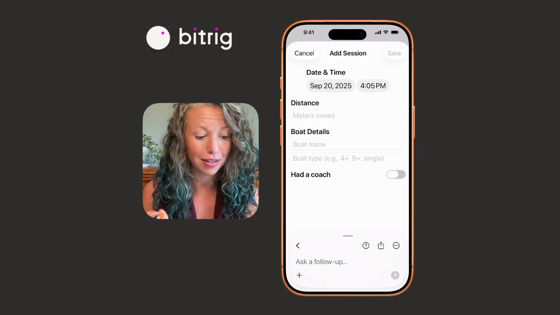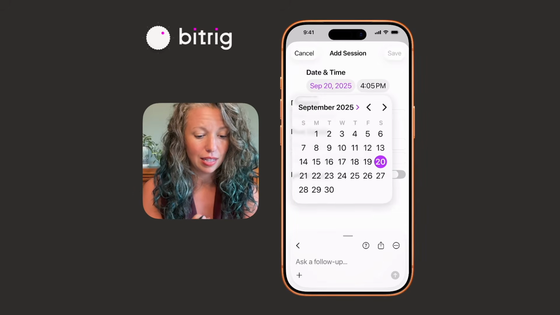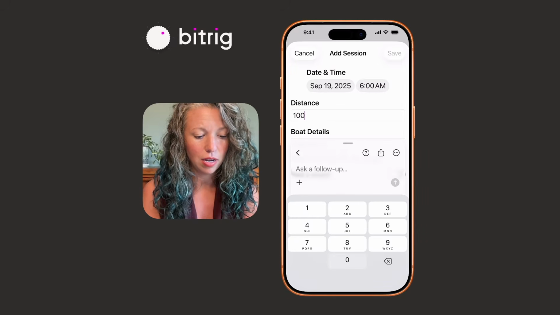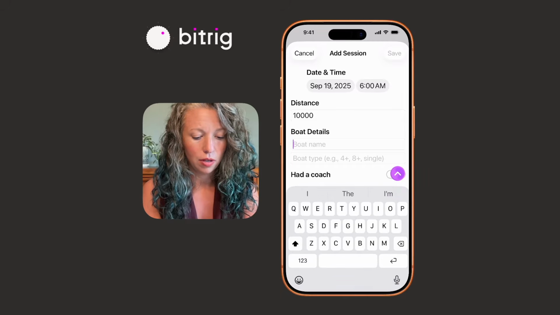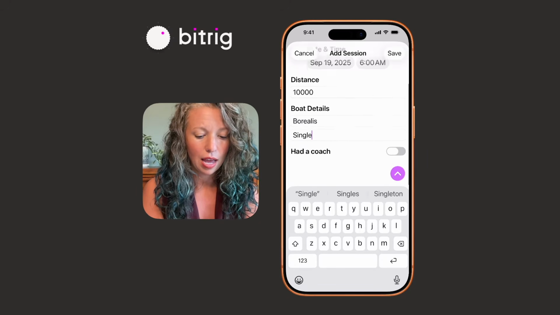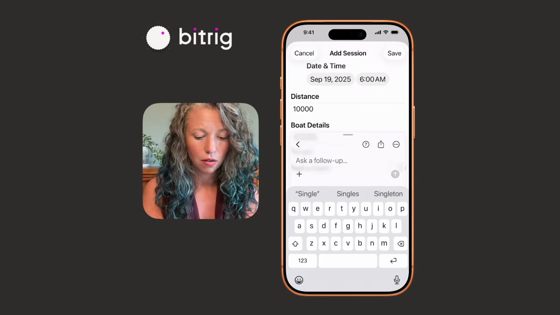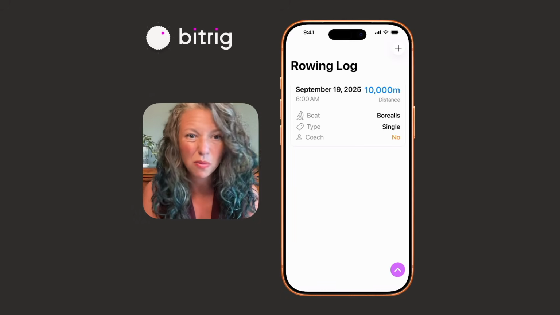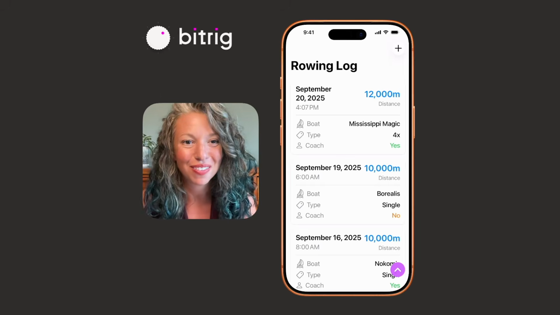So why don't we go ahead and enter in a row? Okay, it was, let's see, yesterday at around 6 a.m. And I rowed about 10,000 meters. It was the Borealis, which is a single, and I did not have a coach. Okay, let's save. Looks great. I'm just going to enter in some additional data just so we have an idea of what this looks like. Okay, magic. Now we have some data to play with.